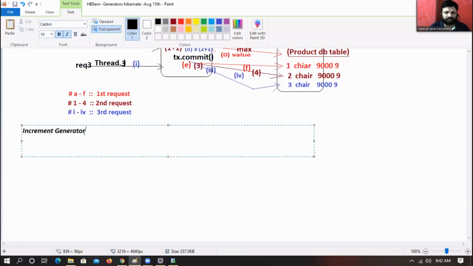No, it is not. See, the problem is not with the product object. The problem is with overriding of the data. That's why I have taken three different product objects.